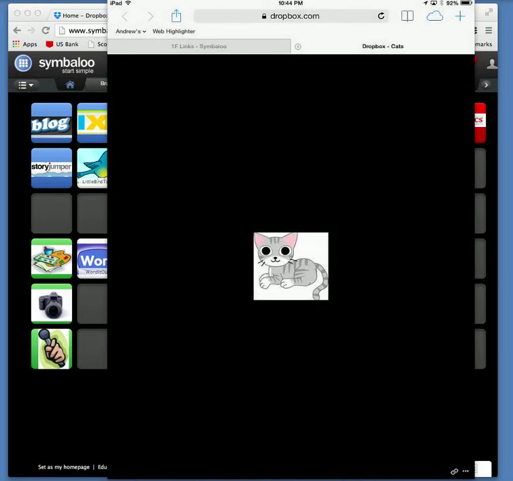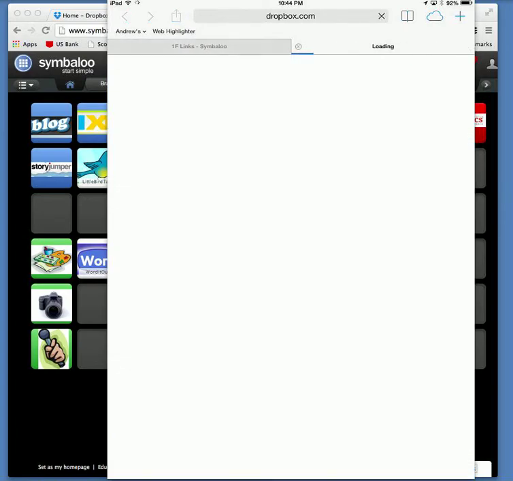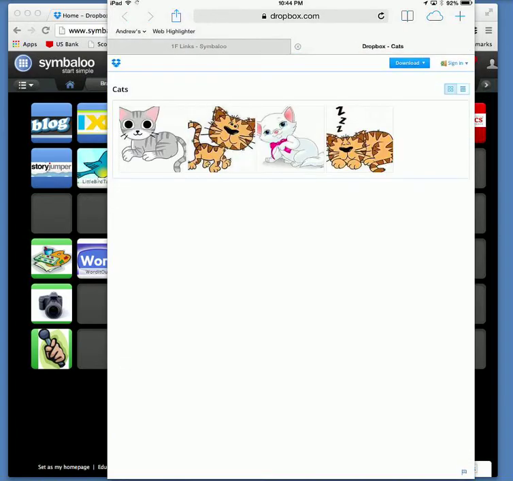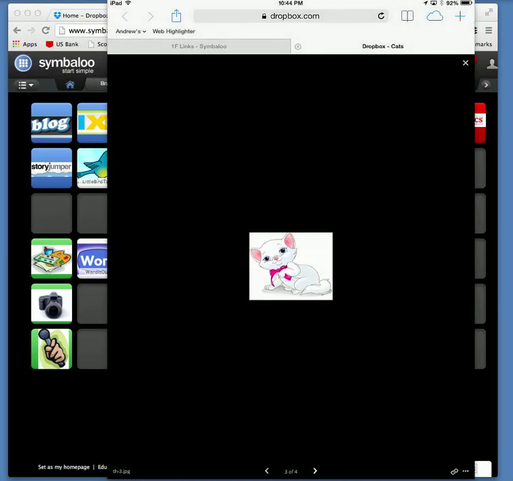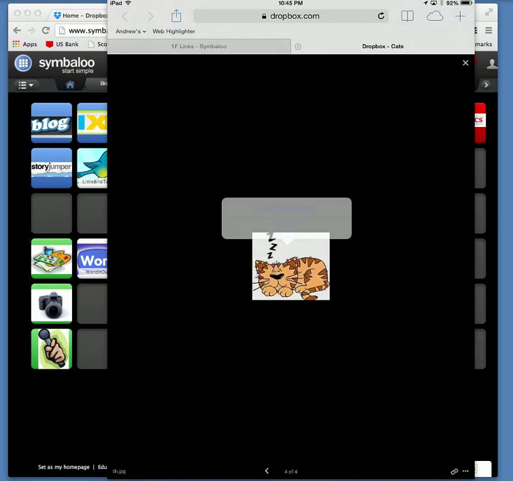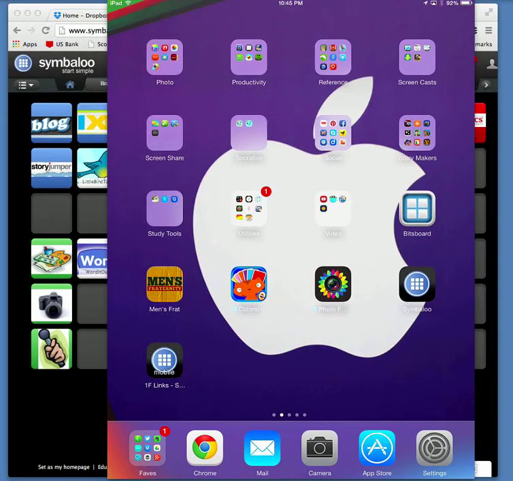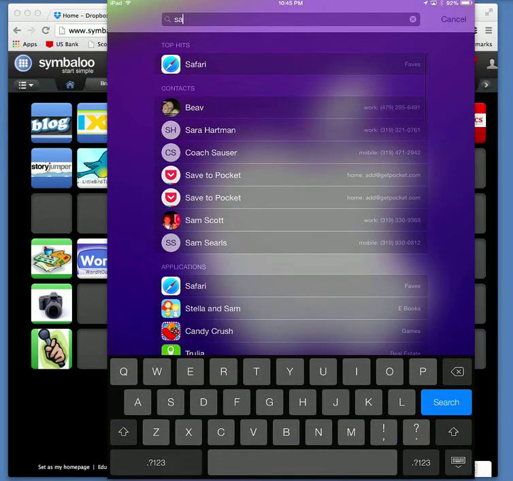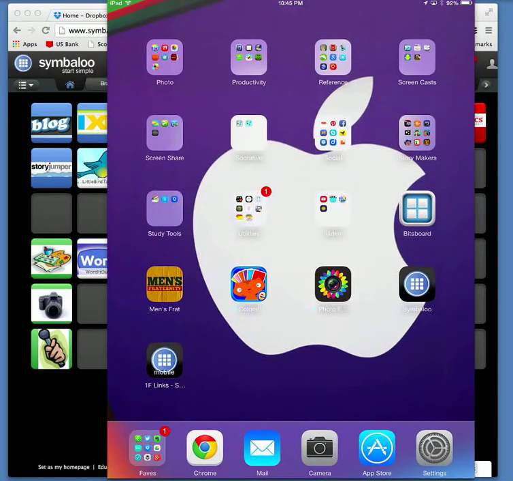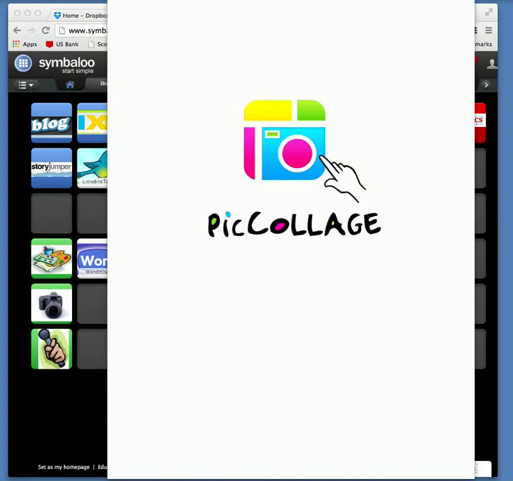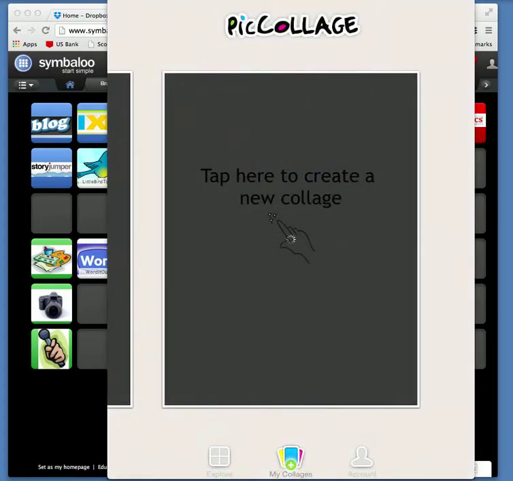So they could save that image, then they could go back, so they could go picture by picture and save each image. And then once they've saved each image, they can use those images for any project that they wanted. So let's say they're going to do Pic Collage. So you can see here, here's Pic Collage. From here they could insert the pictures and create a project.